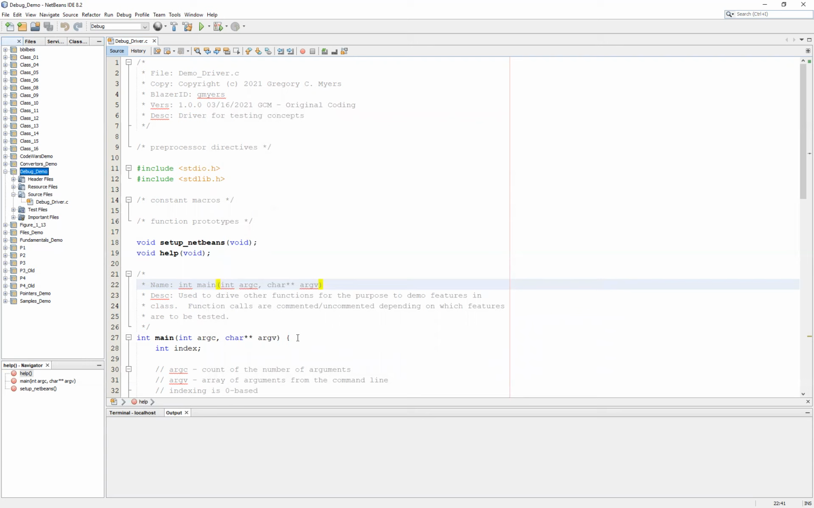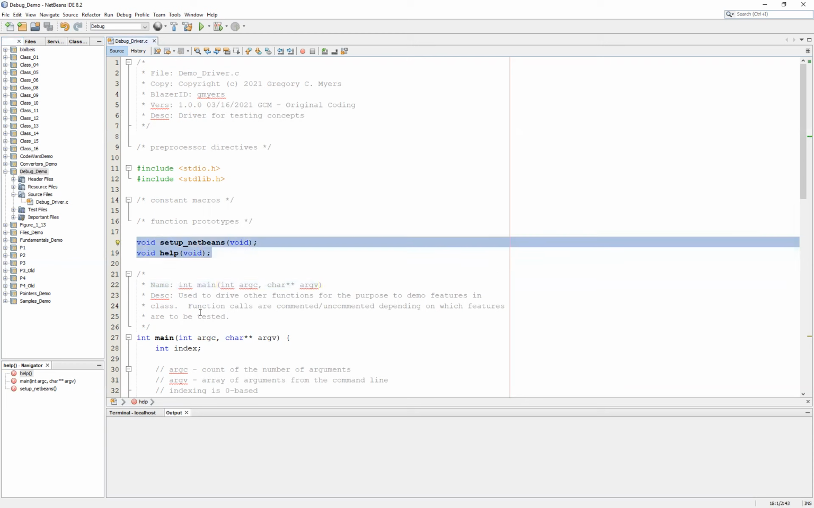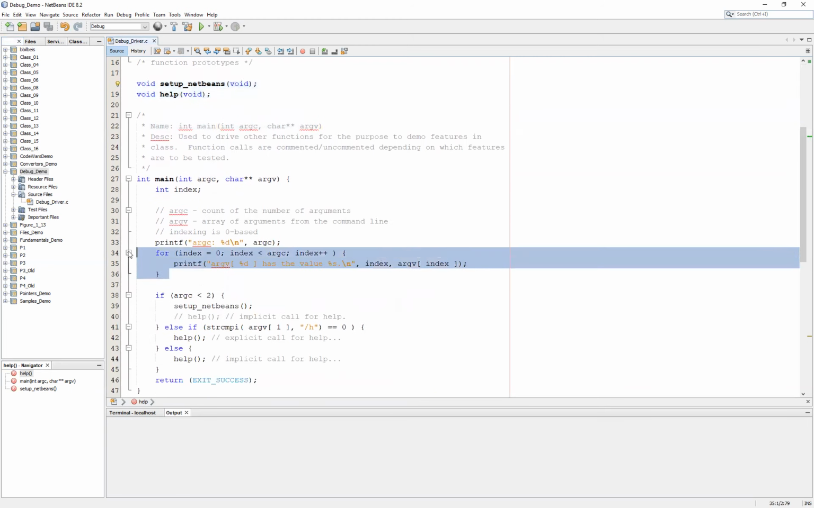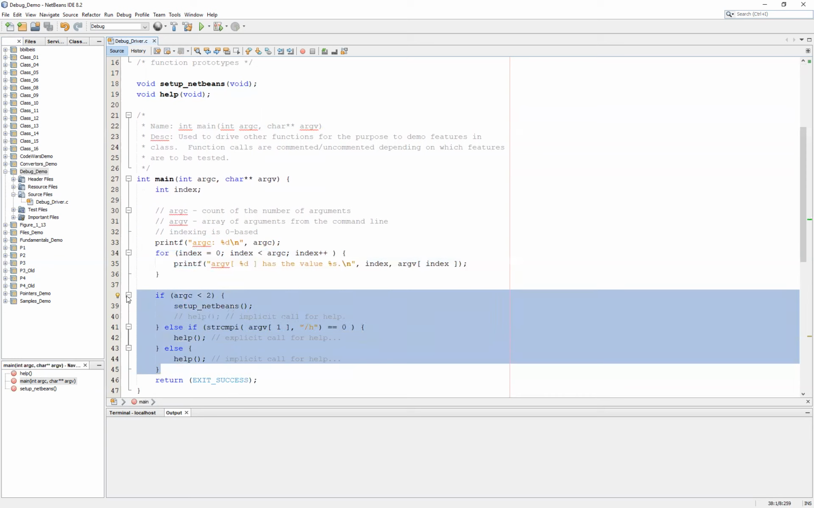So let's take a quick look at our debug driver, as this is the setup video for this demo. This has some code already in it. Particularly, I provided you with the function prototypes for not only your help, but also the setup NetBeans. And in our main, I provided you with a for loop that simply loops through all of the arguments provided at the command line. We've seen this pattern in several other projects. And in addition, I have provided you with an if structure to start helping us triage our command line switches.